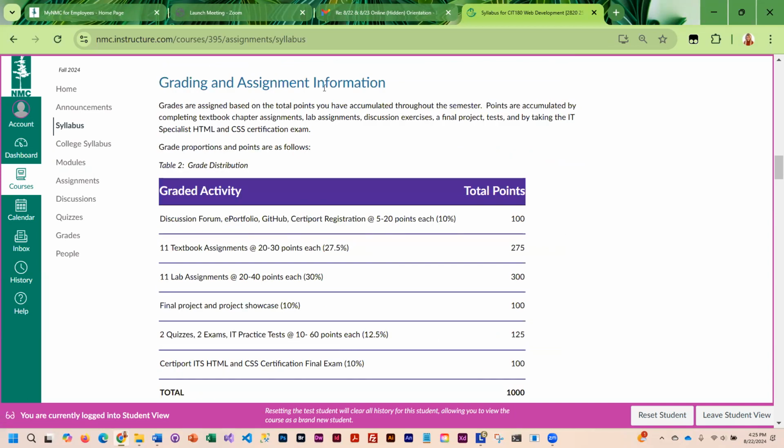The grading and assignment information tells you how you are going to obtain points in this class. And we have 1,000 points. And so this is how it breaks down. So we have a lot of different activities in this class. It's not like just a midterm and a final kind of class. A lot of our activities are hands-on because you really only learn coding by doing.